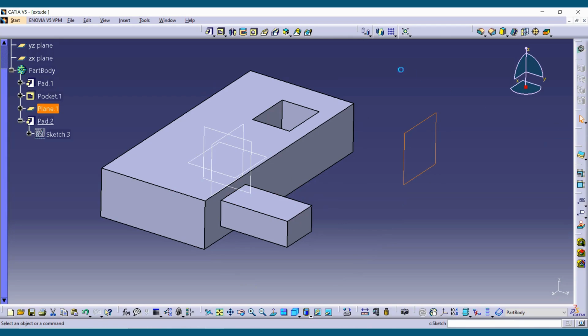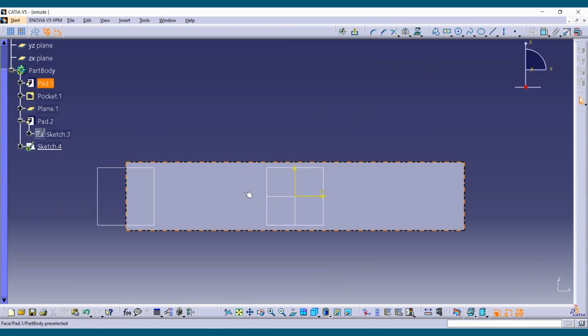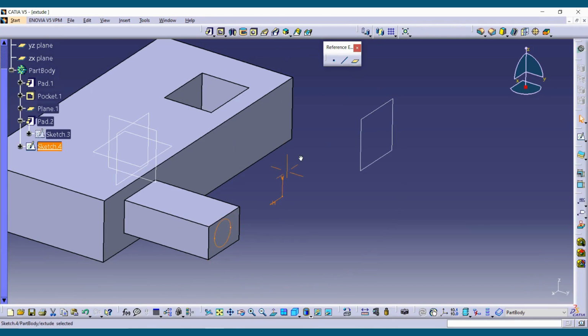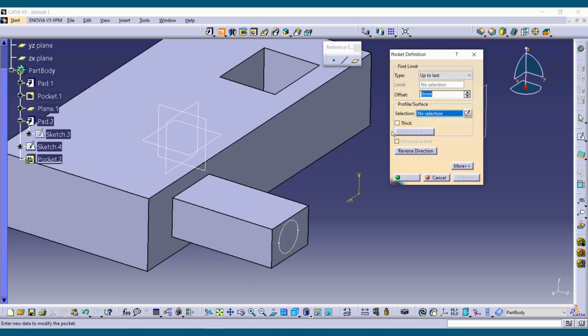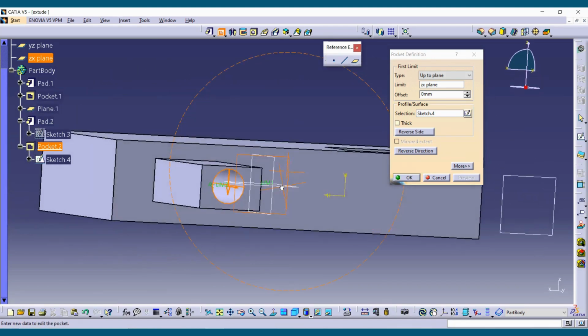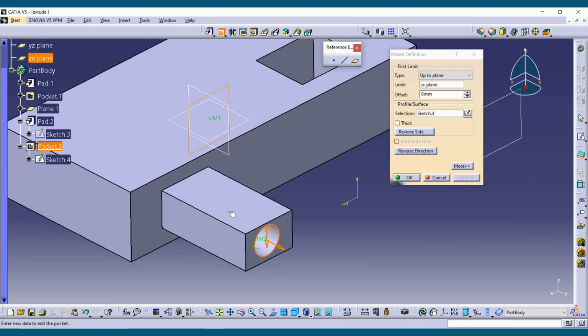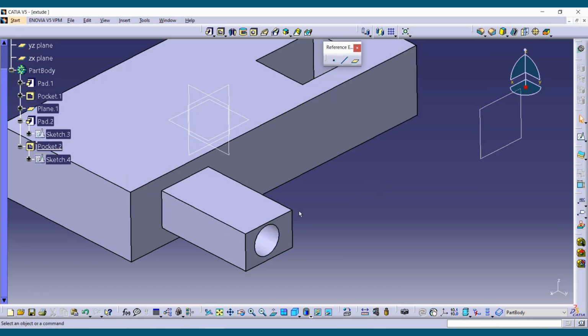Again, we are going to select this sketch, say circle, say exit sketch, and we are going to say pocket, reverse side. Now in pocket, we are going to select this up to plane option and select the plane here. Select the reference sketch, preview, and we can see here up to this plane. The depth of the cut will be up to plane, as we have taken the first limit option as up to plane. Say OK here.